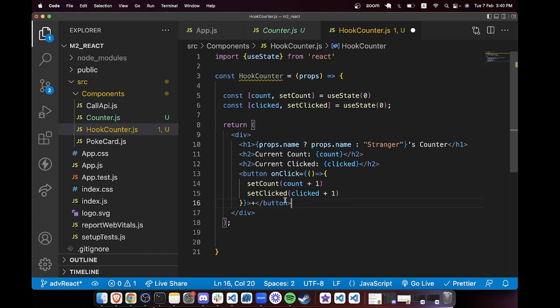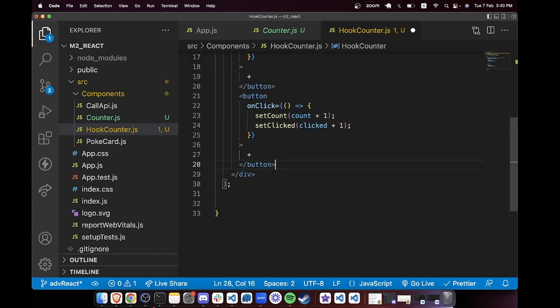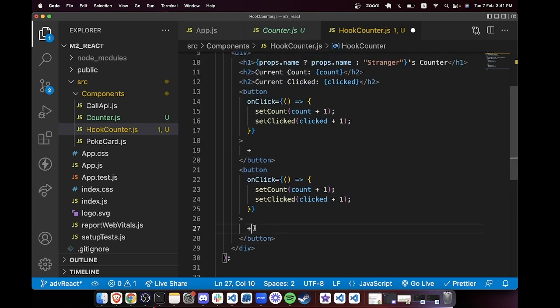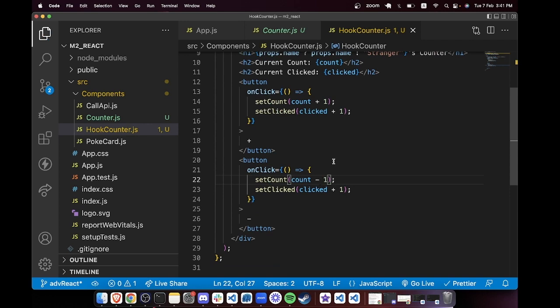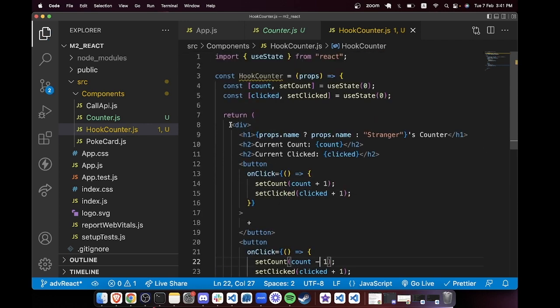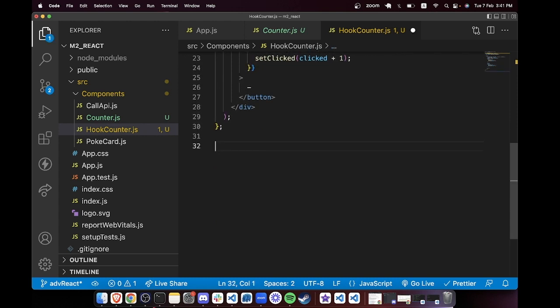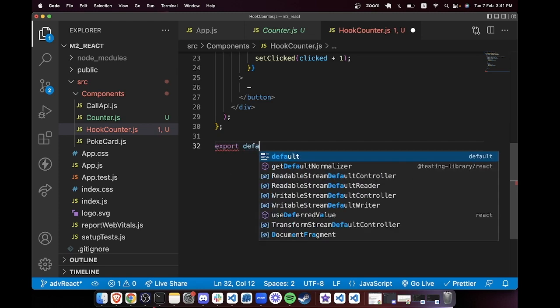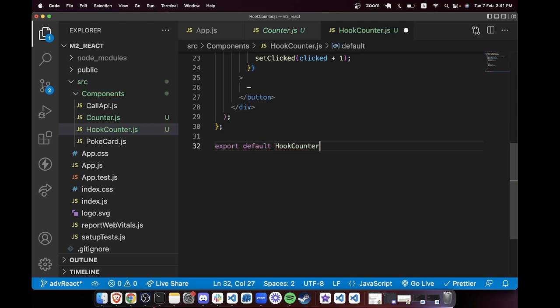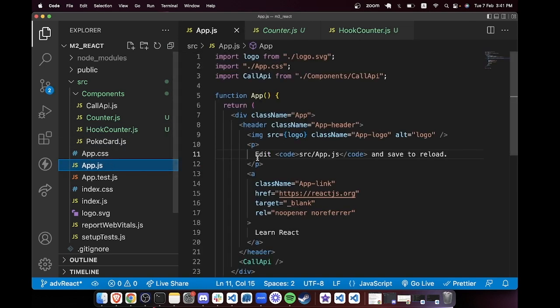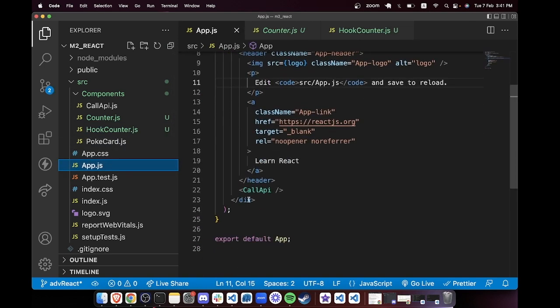The next button that we are going to develop is the decrement function, so we can copy our previous button and paste it once more. Let's alter the JSX from a plus to a minus, and alter the logic so that we minus 1 from our count. We still want to be adding 1 to our clicked though. We should be able to export this hook counter from this file and import it into the app.js. So we can write export default HookCounter, and then we can save.